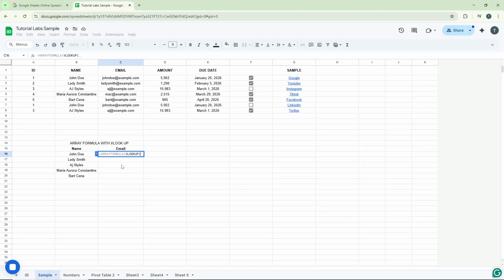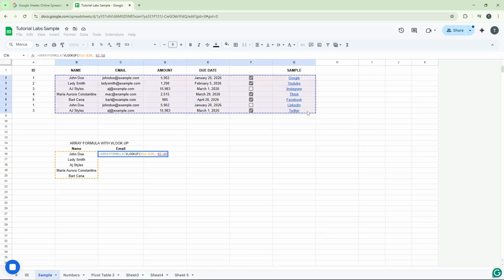Now you're building the Vlookup function inside the array formula. Select the range of cells containing the name data that you want to look up. After selecting this range, add a comma. This separates the lookup range from the table array in your Vlookup formula. Now select the entire range of data where you want to retrieve information from. This should include both the names and the corresponding emails or whatever data you're trying to match. Add another comma after selecting this range.